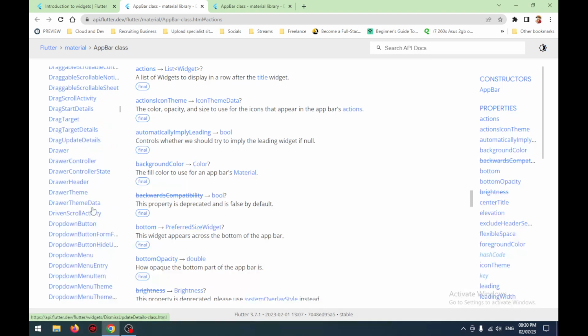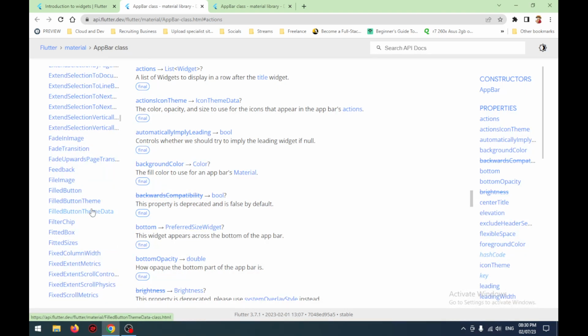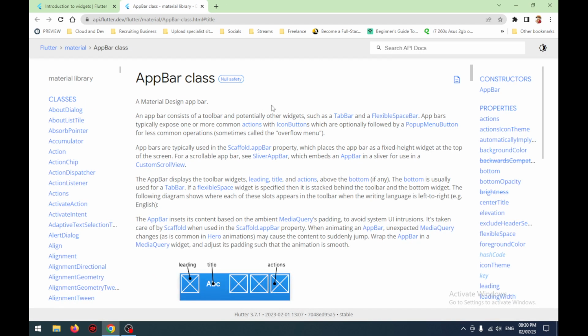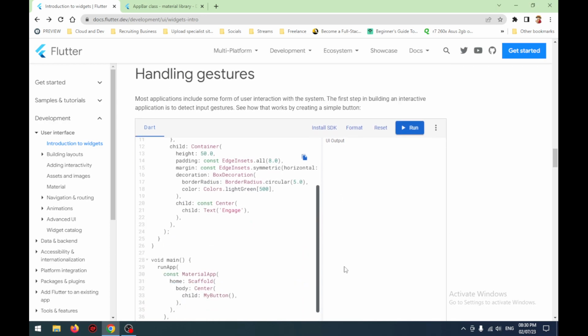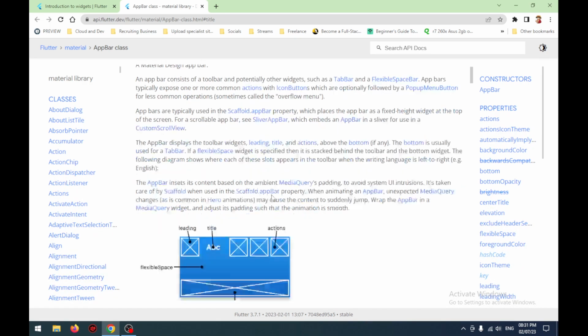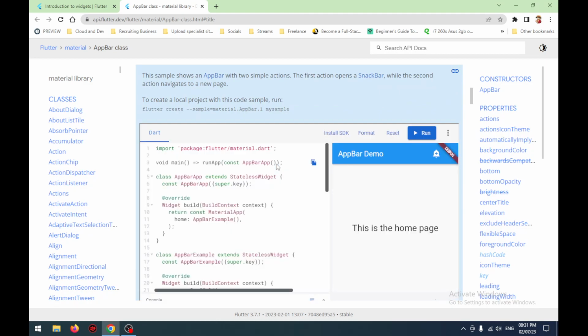Damn, look at this. There's tons of stuff. Anyway, leading, title, actions. Now this is what this describes. Leading will always go to the first. The title will always be in the title. The actions go to last. I'm not sure how this is determined.